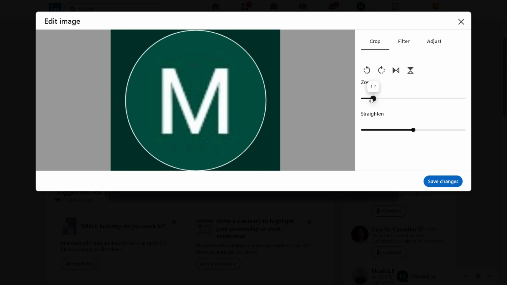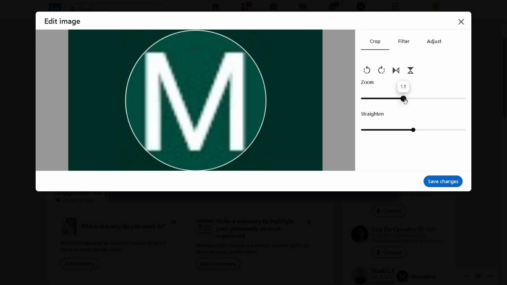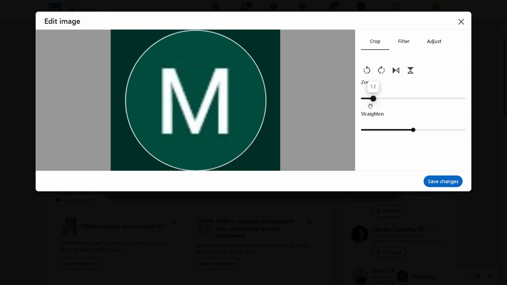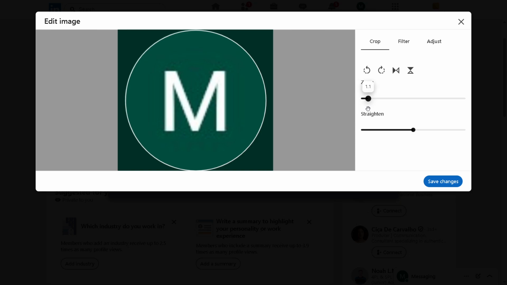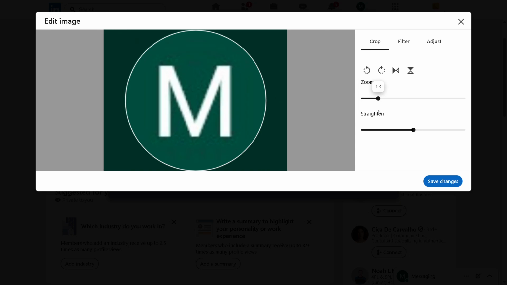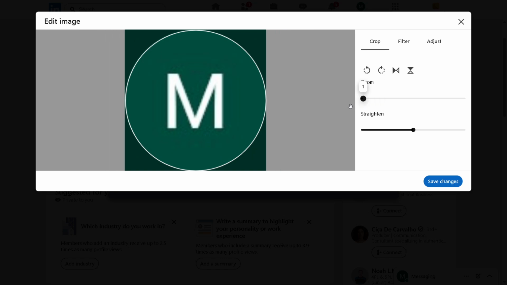This slider allows you to control how much of your profile photo is visible. To zoom out and reveal more of your original image, drag the Zoom slider bar downwards. You'll notice how more of your photo starts to show. This is a great way to ensure your photo looks balanced and professional, so take your time adjusting it.